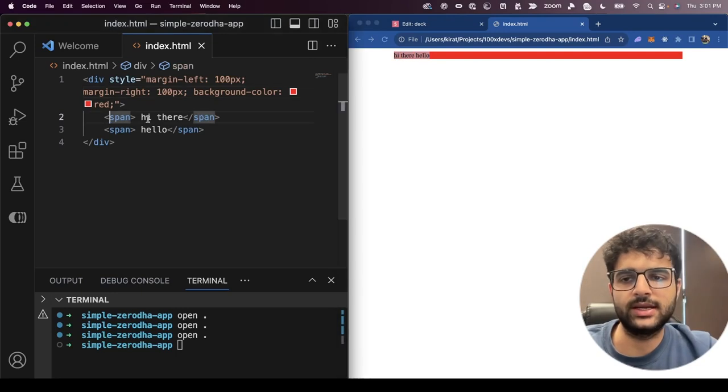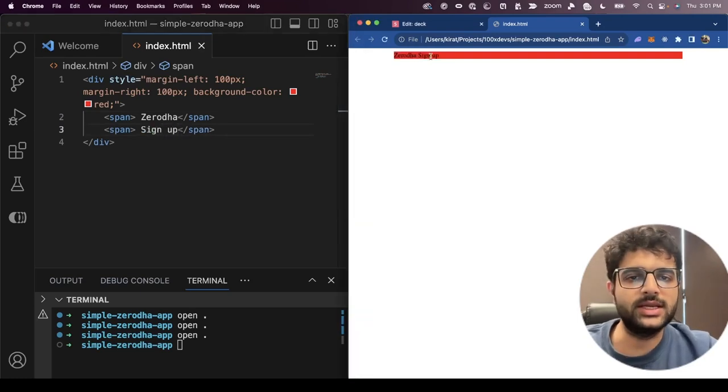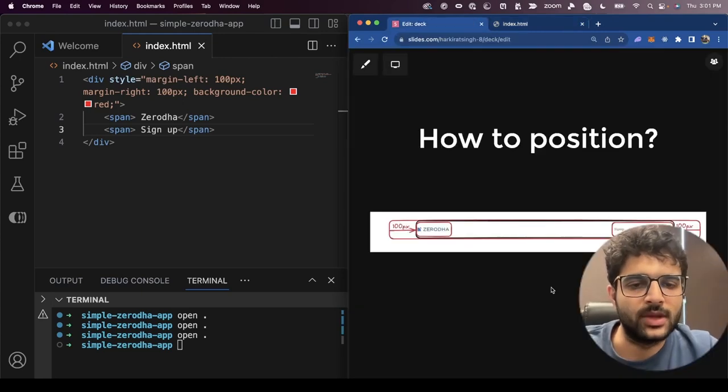What should the left side say? It should say Zerodha. What should the right side say? It should have a bunch of buttons. Sign up is one of those buttons, let's say. The question is, how do I take this sign up to the right? Let's first do that and then we can add the other buttons. How do I take this sign up to the right of my window?